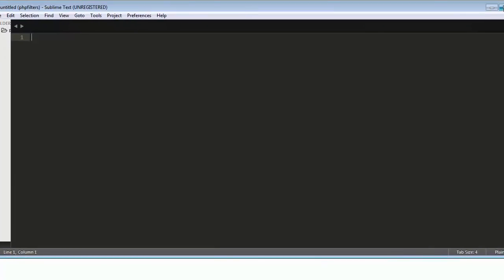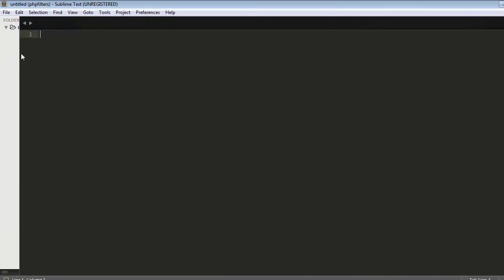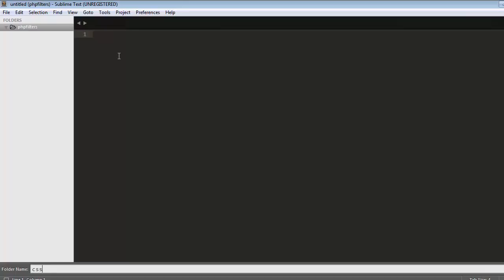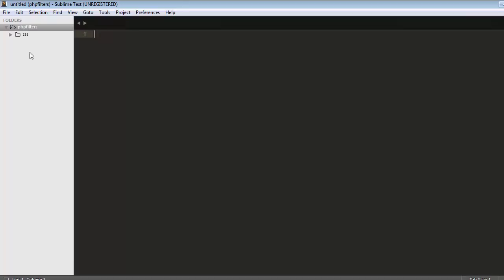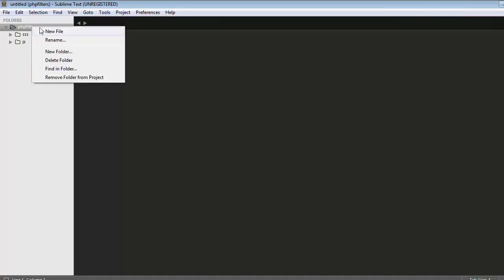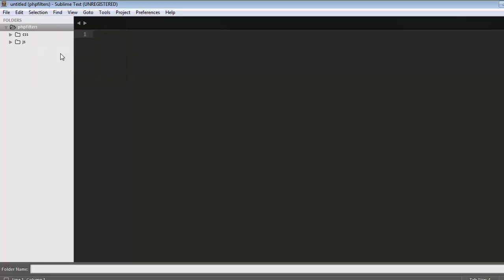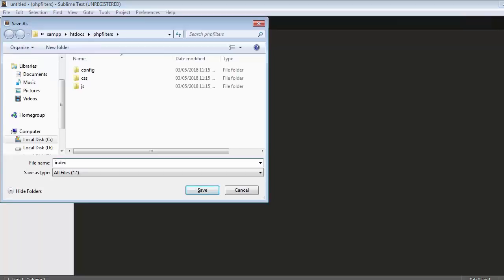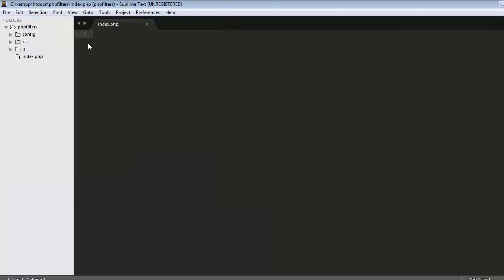Now here I will create a few folders. New folder: I will create one folder for storing CSS files, one more folder for storing JS files, and then one more folder for storing my database configuration details, and I will give it the name config. And I will create one file called index.php.